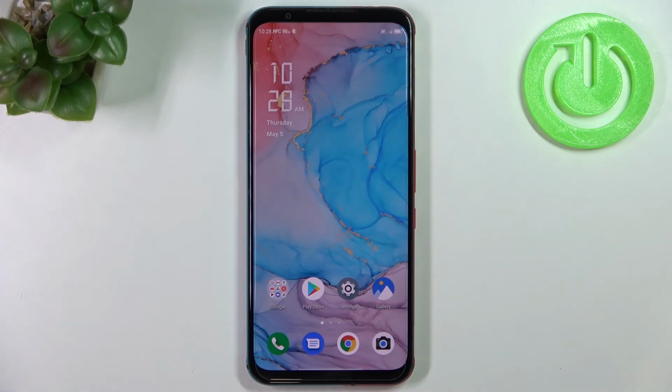So actually this is it. This is how to set camera timer in your NUBIA Red Magic 5S.